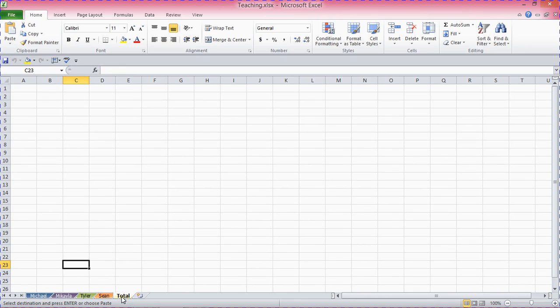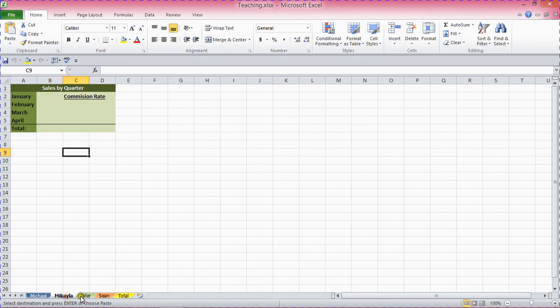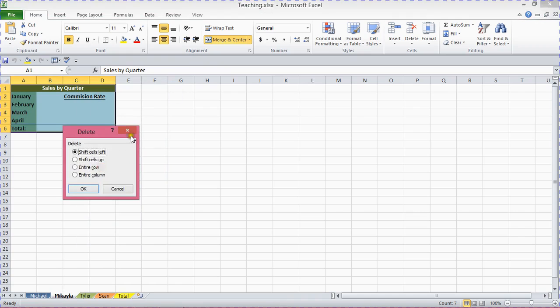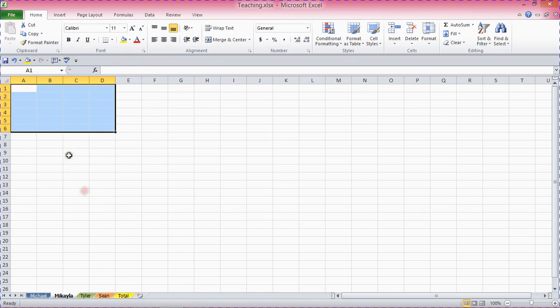So at this point I'm going to click on the Totals tab to deselect the group. I'm going to click on Michaela's and I'm going to just delete this information again. And I'm just going to shift the cells up.